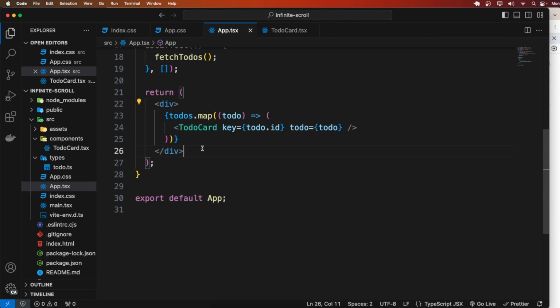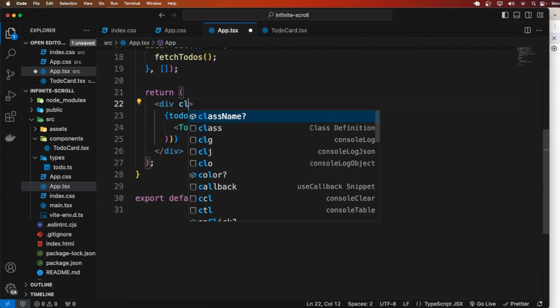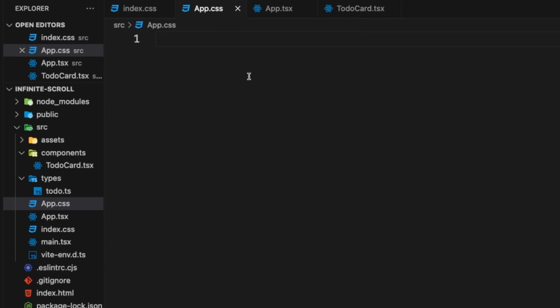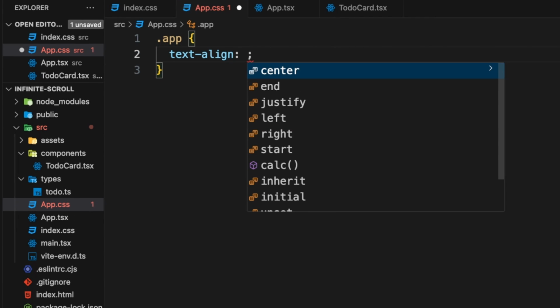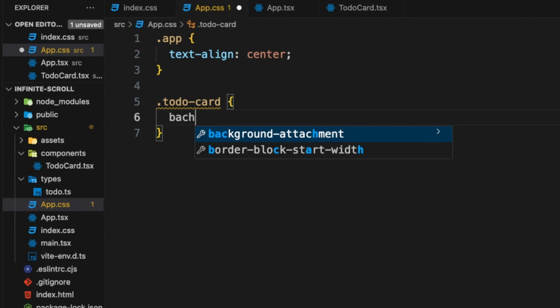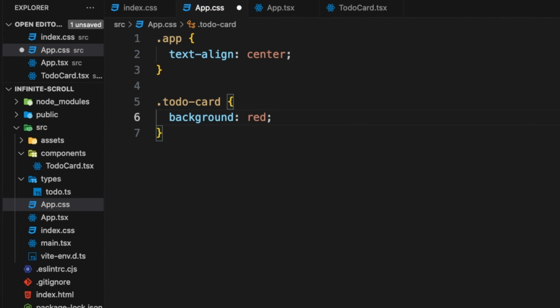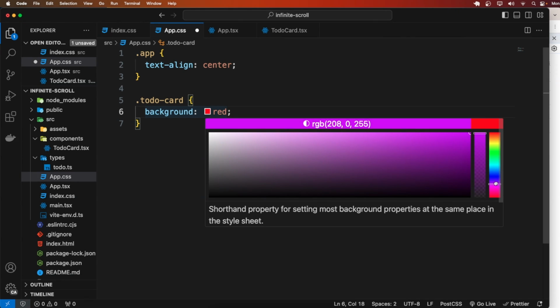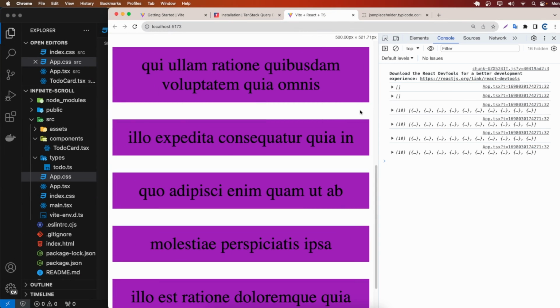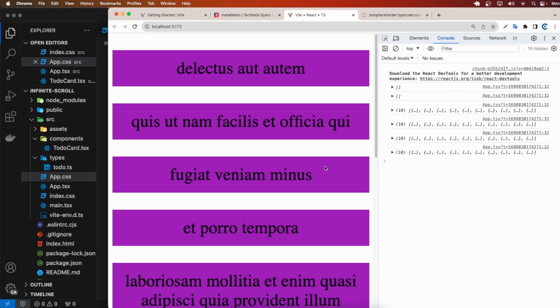And now what we need to do, let's just add class name. Wait, let's add class name, call it app. Let's go to App.css here, and I just want to add some simple styling. So I'm gonna grab the app, and all the content inside the app, I want to put that in the center. So text-align center, and also to-do card, let's do background, let's say red, or I can hover this and pick a random color. And also for the padding, I'm gonna say 1rem. For the font size, let's do 2rem. Great. So this is what we have, just to better show you how the infinite scroll works.